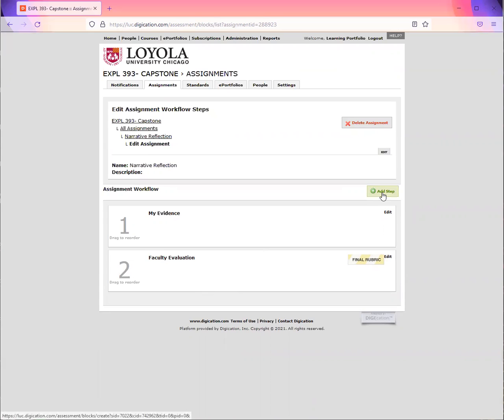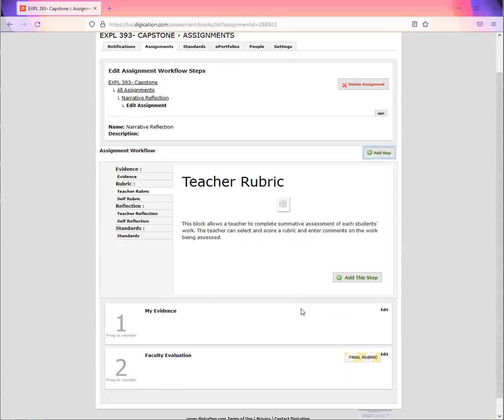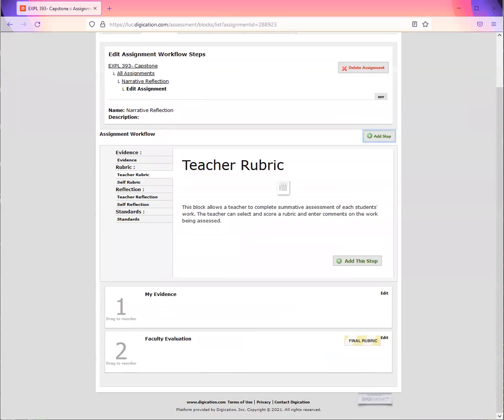You can come in and add multiple evaluations for faculty. So generally, for example, the dance capstone has 3. You can come back in, add the step, add the teacher rubric, type in faculty evaluation number 2, or however you want to structure them, and build out as many as you need for the corresponding assessments.